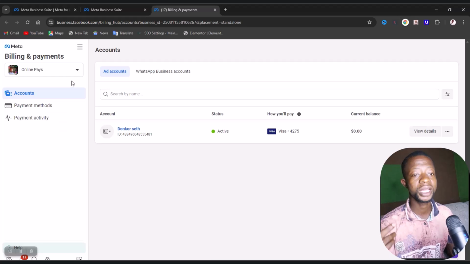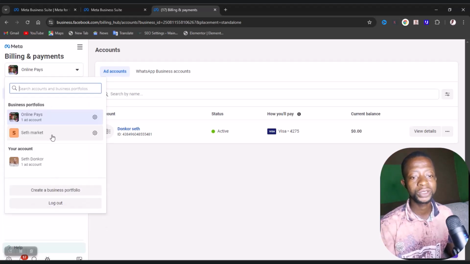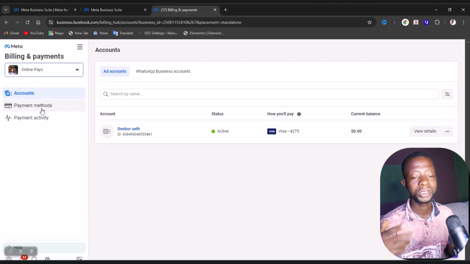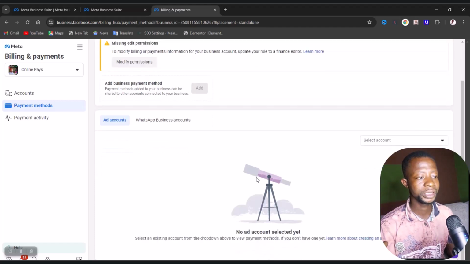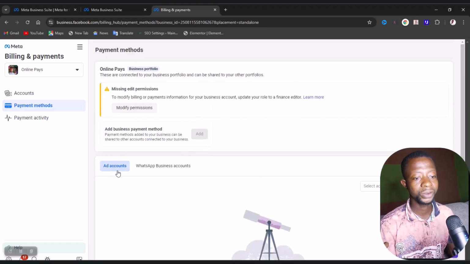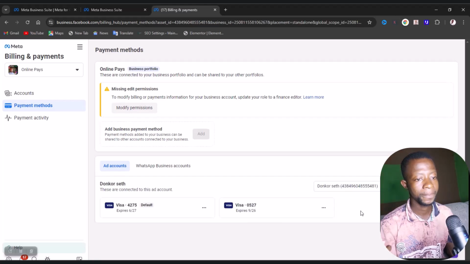So to add the payment, you come to this one, you choose the page that you want to use, and after you have selected the page, then you come to payment method. We have add account here, and I want to add a different account. I can come to this side, business, add payment method.